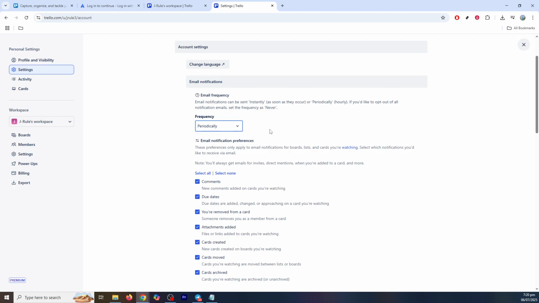Once you've adjusted everything to your liking, you can now rest easy knowing that you'll never miss an important update from Trello again. Remember, staying on top of these notifications can significantly boost your productivity and ensure your projects run smoothly. And there you have it. If you ever feel the need to adjust your settings in the future, simply follow these steps again.